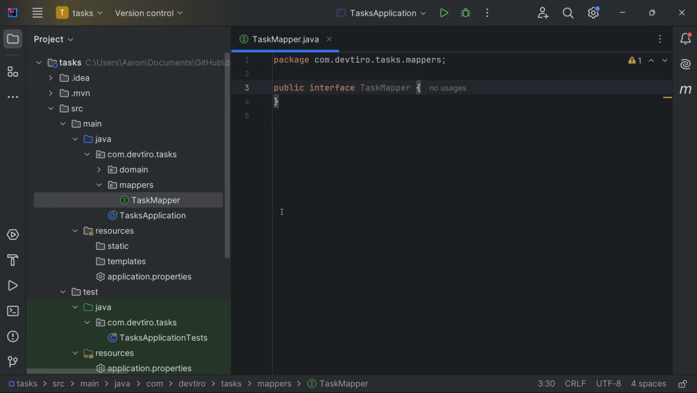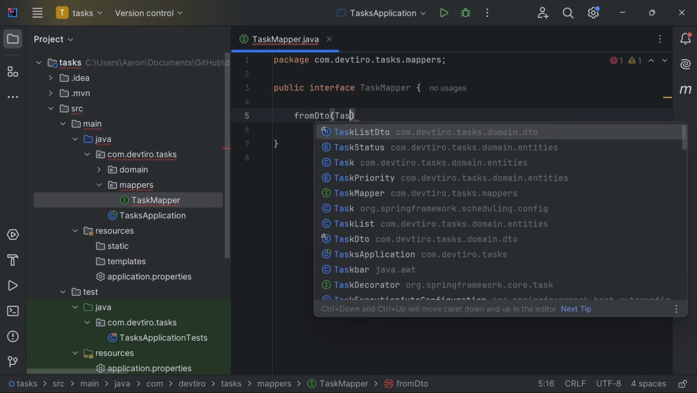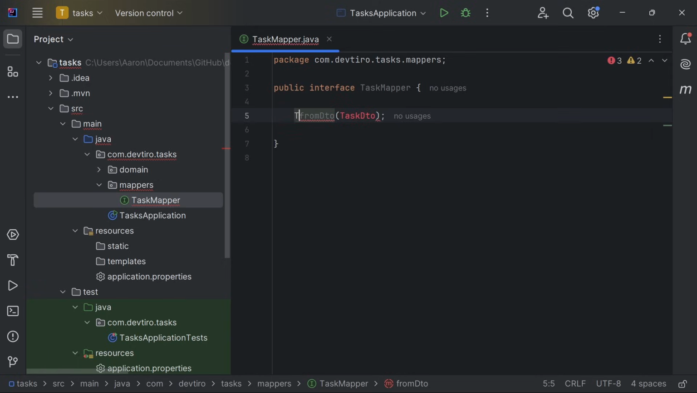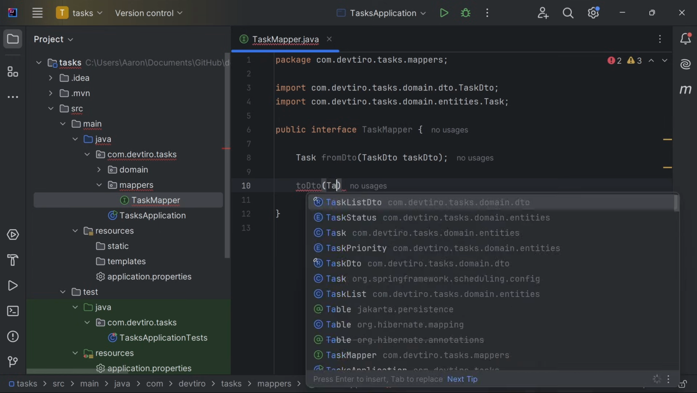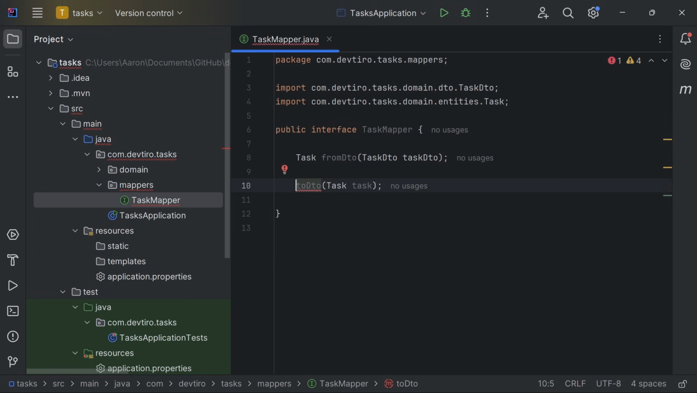And we'll use an interface because it's best practice to code to interfaces rather than concrete classes. Now, to define the contract of this interface, we're going to have a method called fromDto, which takes a TaskDTO and it will return a Task. Let's just import these. And it's going to have a second method, which is called toDto. And this will take a Task and it will return a TaskDTO. And that's our interface complete. So let's now implement this.